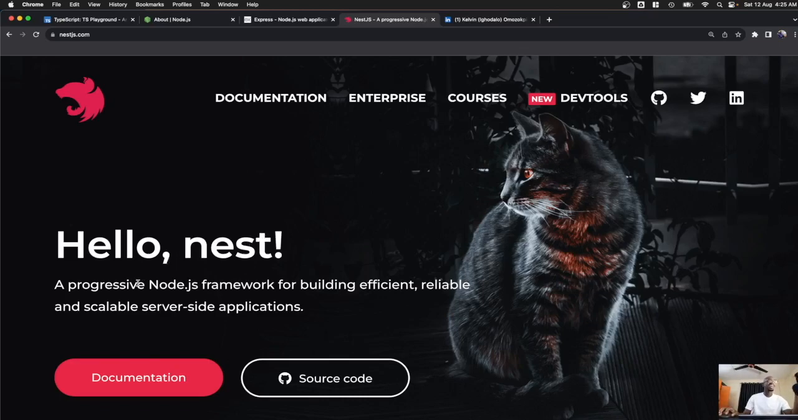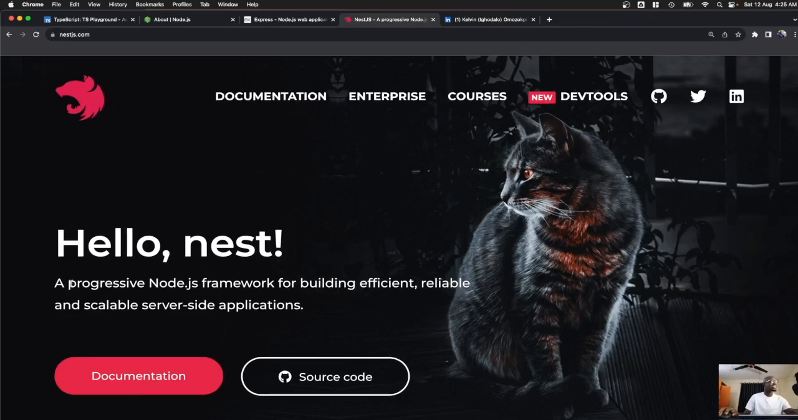NestJS is a Node.js framework. Node.js is a JavaScript runtime for writing backend applications. So this is the doc, nestjs.com, and we can see it says it's a progressive Node.js framework for building efficient, reliable, and scalable server-side applications.